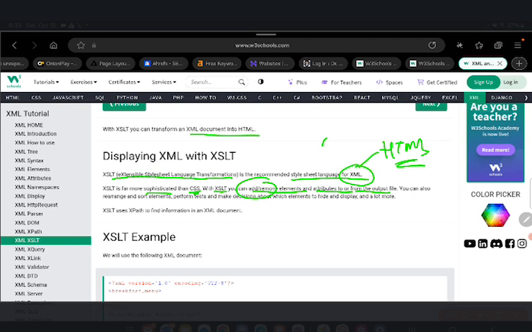You can also rearrange and sort elements, perform tests, and make decisions about which elements to hide and display, and a lot more. So there are many things that go inside it. XSLT uses XPath to find information in an XML document.